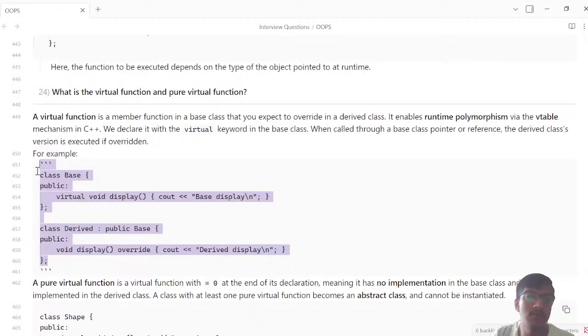Alright. I just have one doubt. Where is my ChatGPT? If I call Base b = new Derived, b.display, what is that?